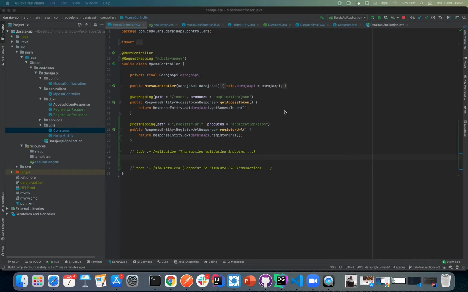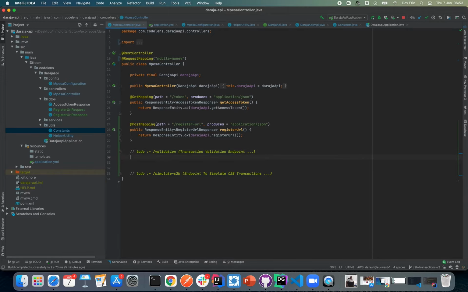Hello guys, welcome back. In our part 2 series of C2B transactions, we are going to have a look at how we are going to be able to simulate our C2B transactions. Now, before that, let us first of all finish up on this to-do item, whereby we're going to create our validation endpoint where the transaction results are going to be posted.